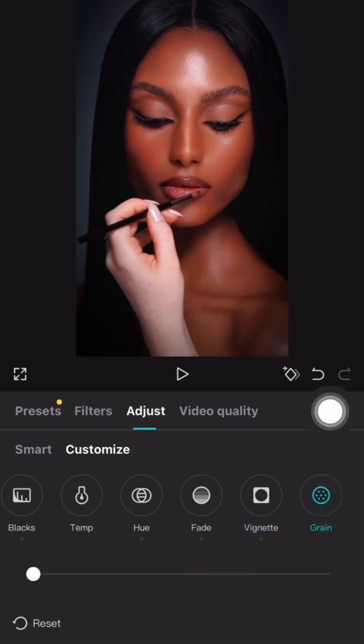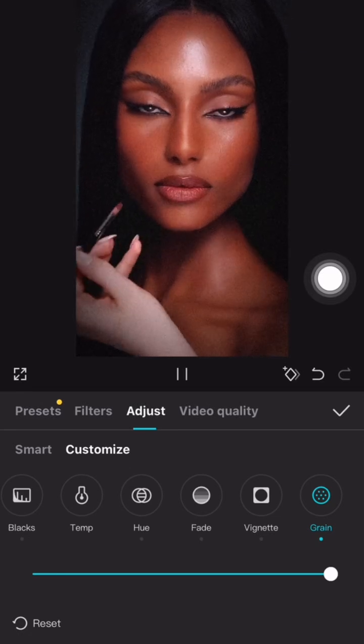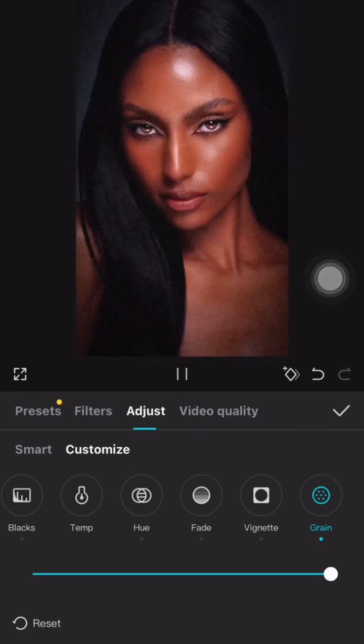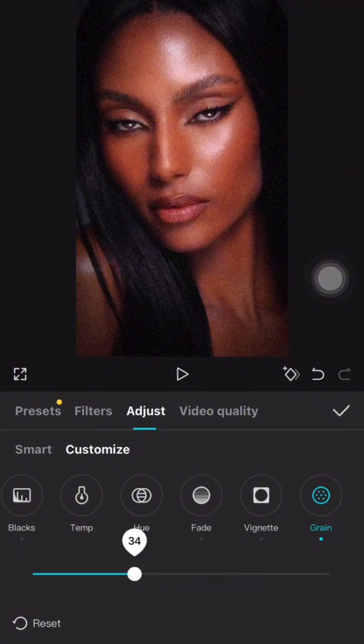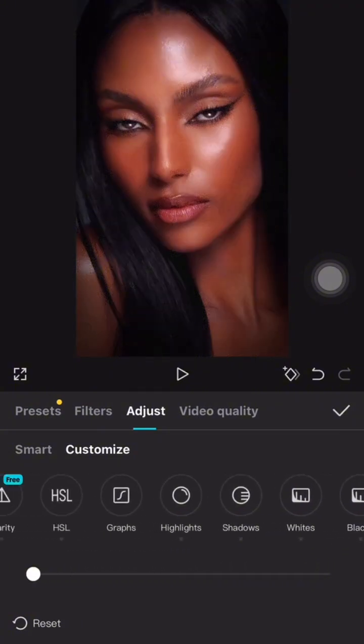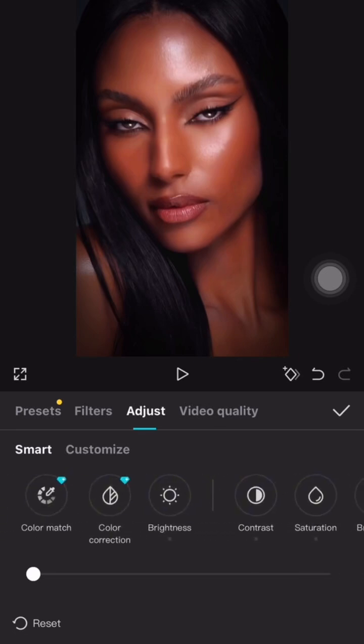So for grain, it adds all these dots, like you can see here on my screen, right? And it's giving this film vibe. So you can choose to add a little, or you can choose not to add at all, depending on the concept you're actually going for, right? So at the end of the day, if you're done, you just click good.